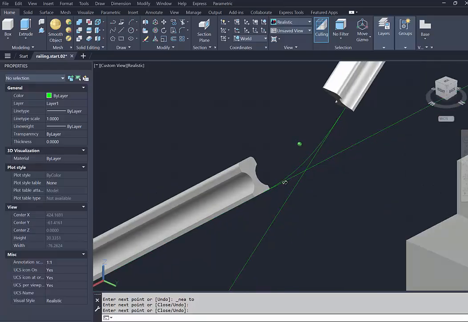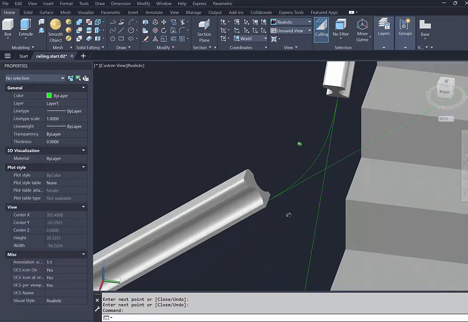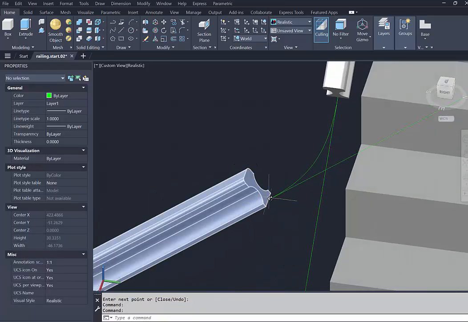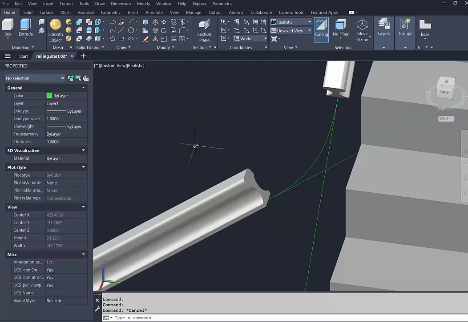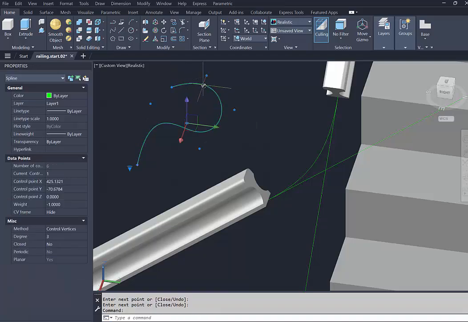So what we have now is a nice smooth curve that continues tangency at the end of this rail and blends in nicely with the end of that rail. The way the CVs work, let's do a little spline here on the side. If I create a spline with a series of control vertices like this, and I look at this spline, we'll select it, we now see the control vertices.